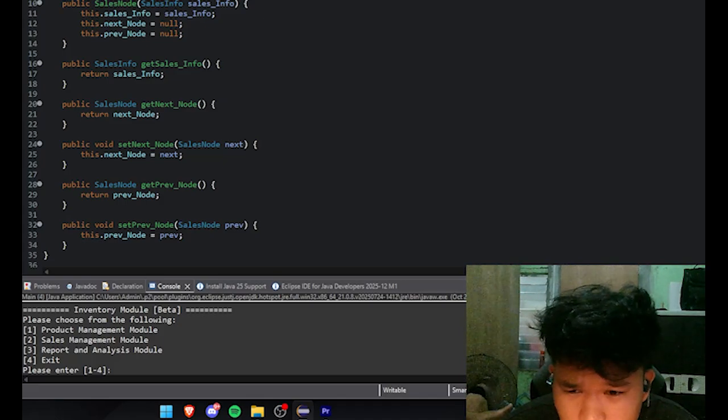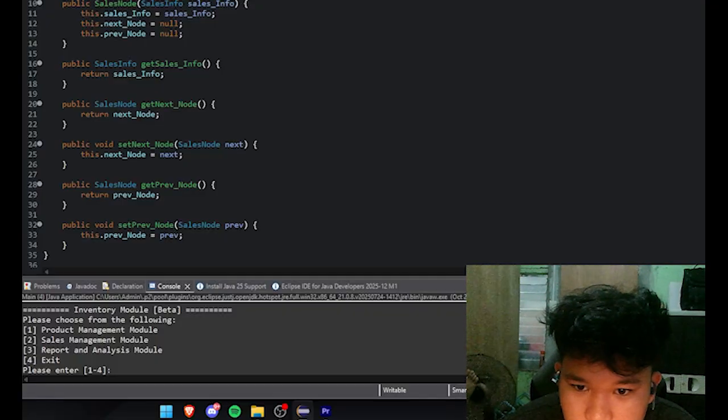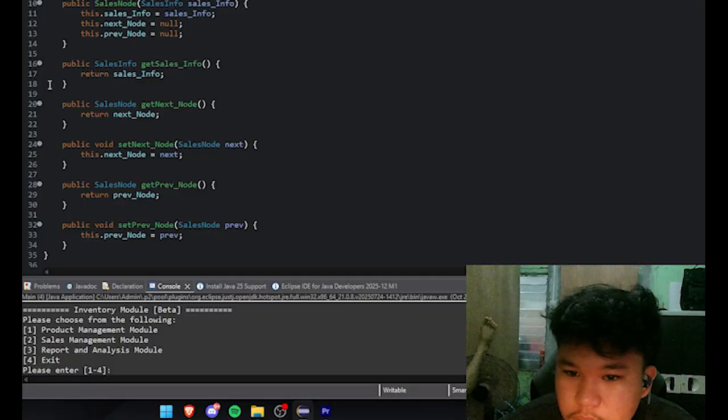So these two are the ones that are used for traversing the data from one node to another, forward or even backward traversing.